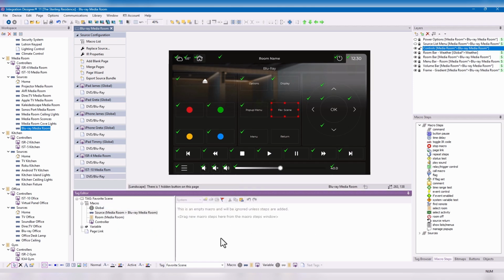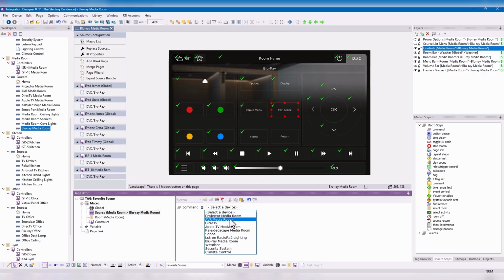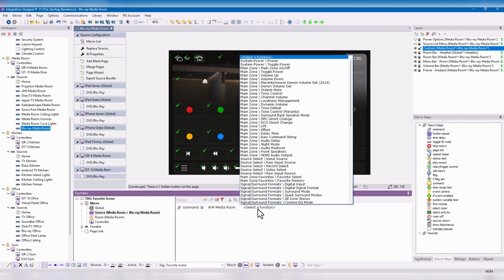Now I can create my own macro level. Obviously, I'm going to go with source since I only want this to work on my Blu-ray player like this, right? And now, if I go bring in a command, let's go bring in a command here. I've got an AVR in this room. So I'm going to go here.